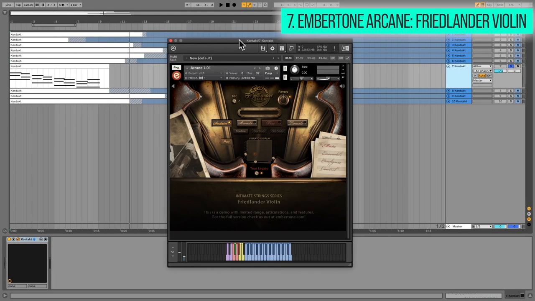Okay, so library number 7 is going to be the Friedlander violin, which you can find in Embertone's Arcane. Arcane is a very intriguing, spooky library. It looks a bit like a game when you open it, in which a whispering voice gives you riddles to solve before you can access 4 built-in instruments. Once you pass the initial stage, one of the libraries you can access is their Friedlander violin. It gives you sustains, staccatos, and tremolos with great modal expression controls. It also has a polyphonic mode so that you can play chords. Let's hear what it sounds like.